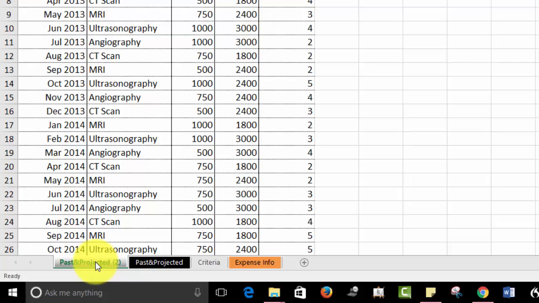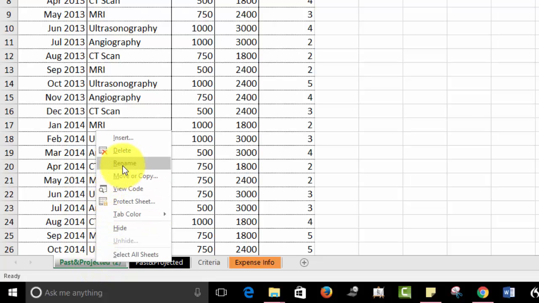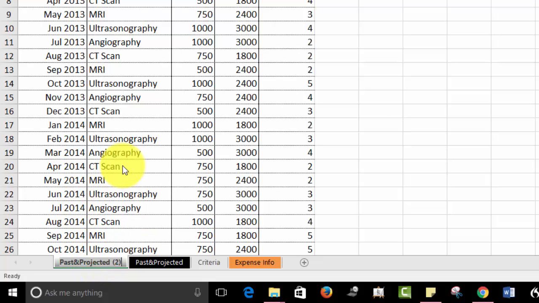Next, we need to rename it. And what we do is we right click, we click rename, and we type in ADV filter. Make sure you get the spelling and capitalization correct. And that completes step 2.